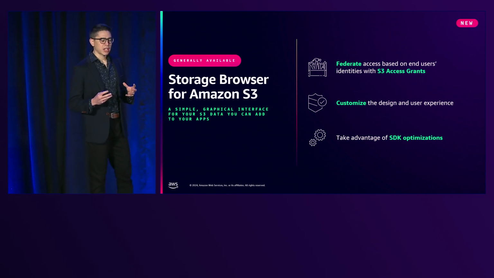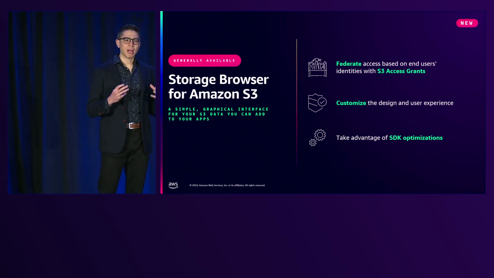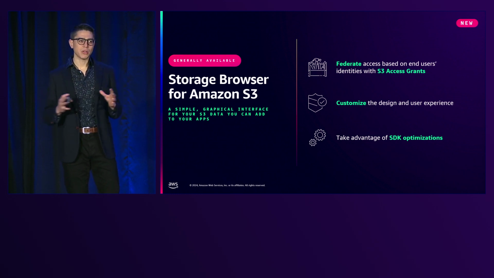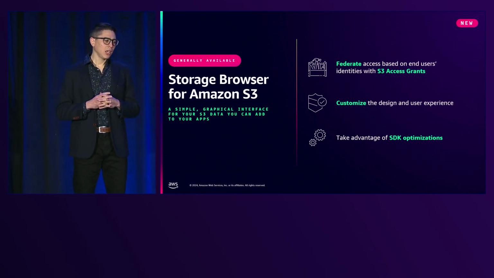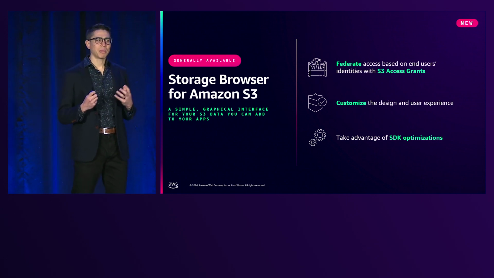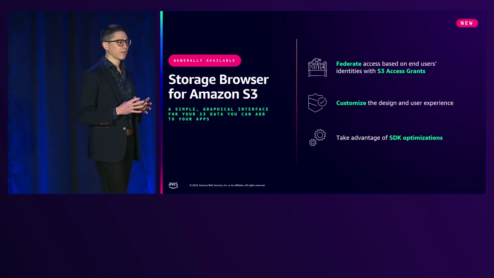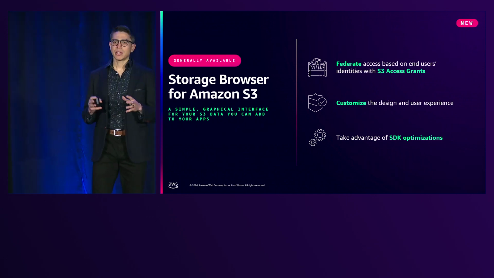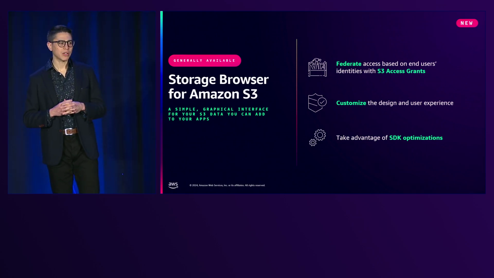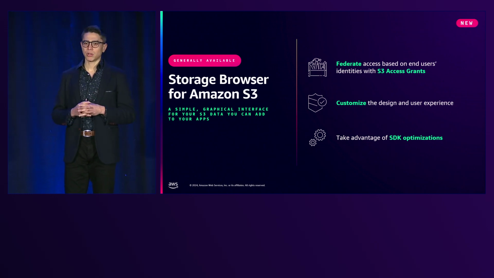Storage Browser for S3 is available in the AWS Amplify, JavaScript, and React client libraries and is free to use today. But regardless of your use case, Storage Browser for S3 is backed by AWS support, just like any other feature of S3. That means that customers with business and enterprise support plans get 24/7 access to AWS support engineers to help support their use case for Storage Browser.